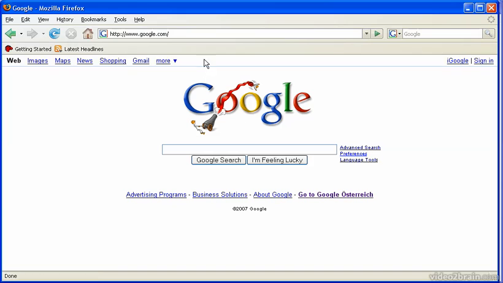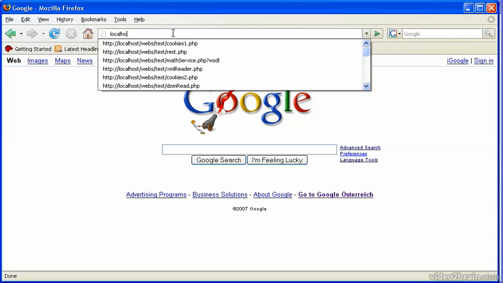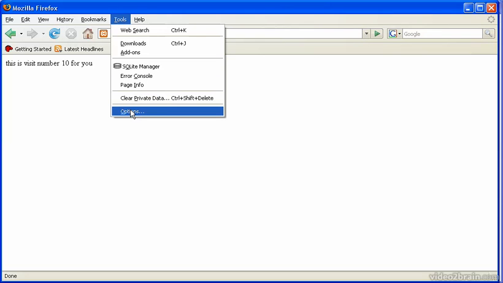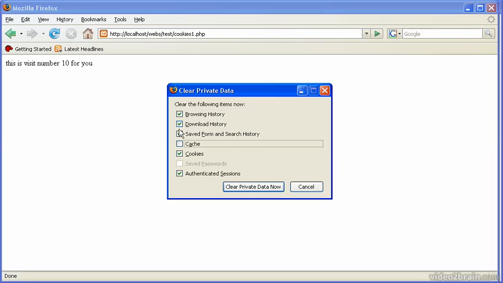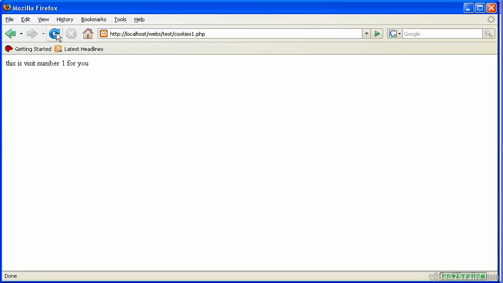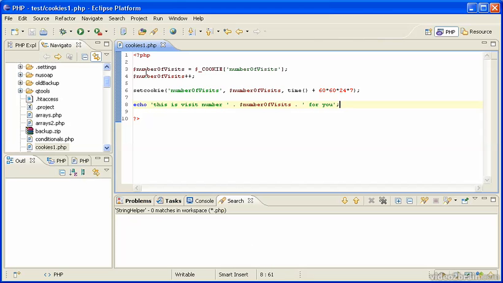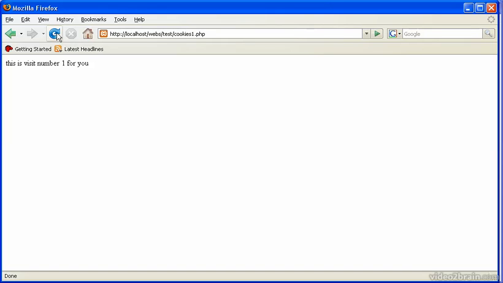And let's go ahead and look at that. Localhost, cookies 1. Oh, I already have some in there. It's already visit number 8, visit number 9, etc. If we go into tools here, clear private data, cookies, we can start from the beginning again. So clear private data now. All cookies are gone, and it is visit number 1. That means that there was no cookie, and so it added 1 to 0 and got 1. We go there again, and it's now 2, etc.